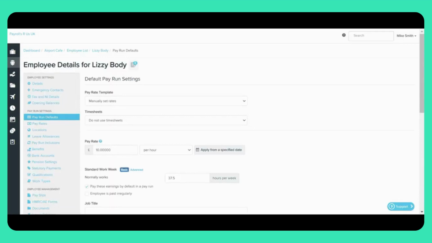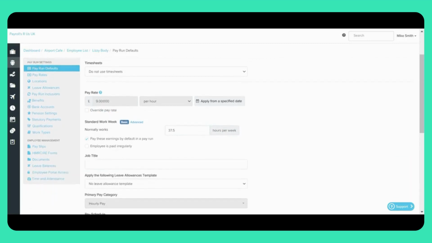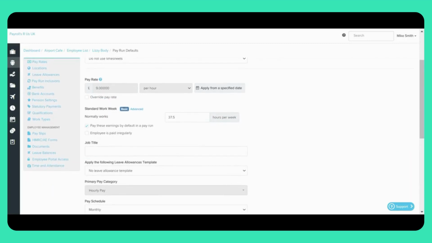You can select an employee here and go to their Pay Run Defaults page. At the top of their Pay Run Defaults page, you now have the option to select a pay rate template from the first drop-down box here. This will then automatically add the rate of pay to the pay rate box here. If we scroll further down to the primary pay category section, you'll see that it has also been filled with hourly pay, which is the name we gave in the pay rate template.